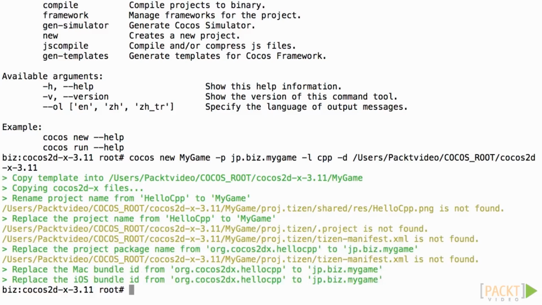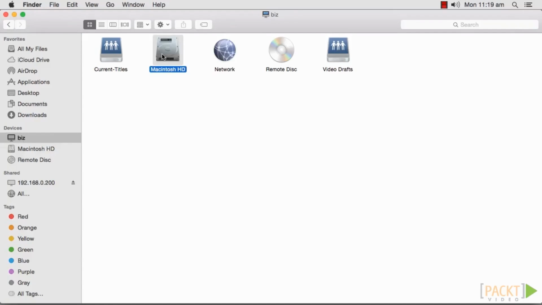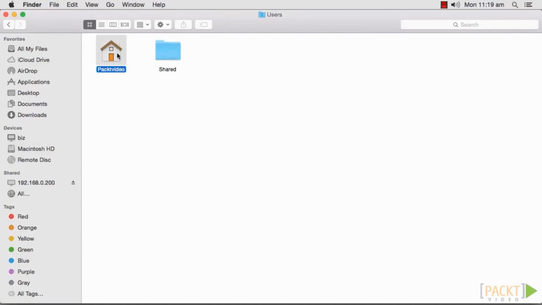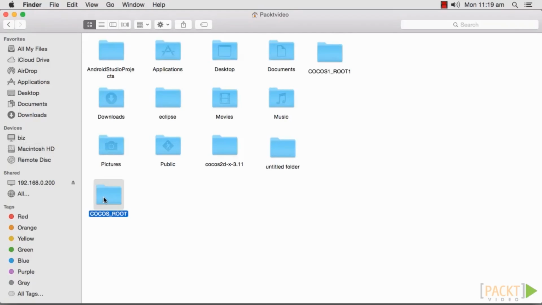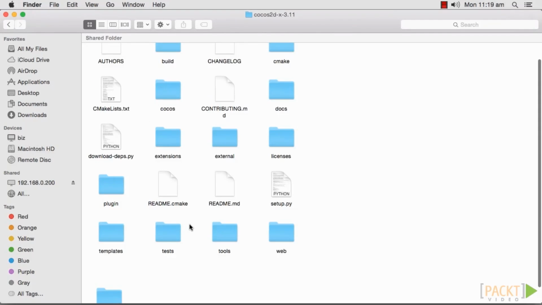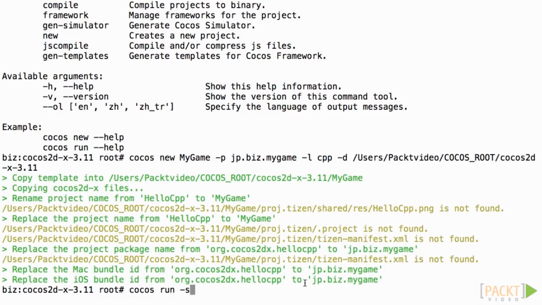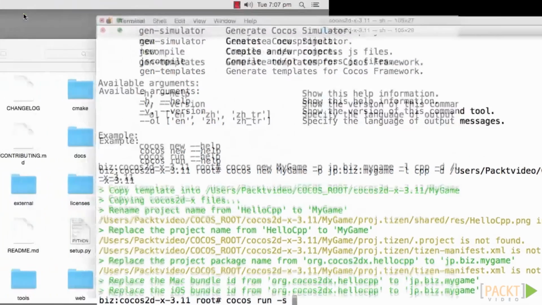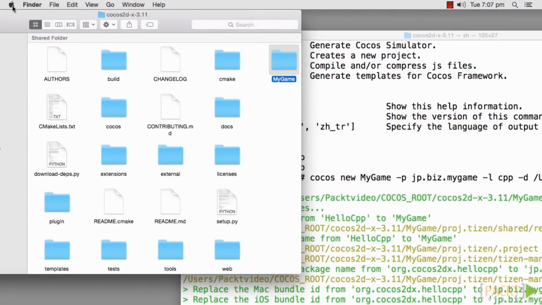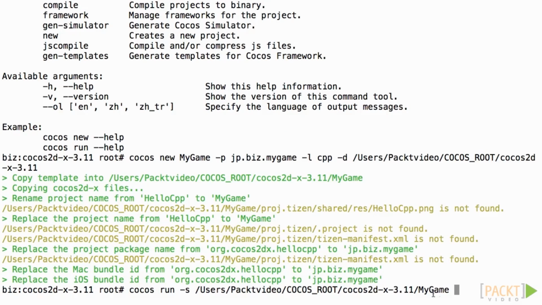Great! Let's compile the project now. You want to build and run for iOS, so let's type this command. Cocos run -s. -s is the directory of the project. This could be an absolute path or a relative path. So let's go to the home directory. Look here, our project has been generated here. So I'll need to provide this path. For that, open the terminal, give space after -s, and drag the folder into the terminal. It will automatically generate the path of your project's directory.